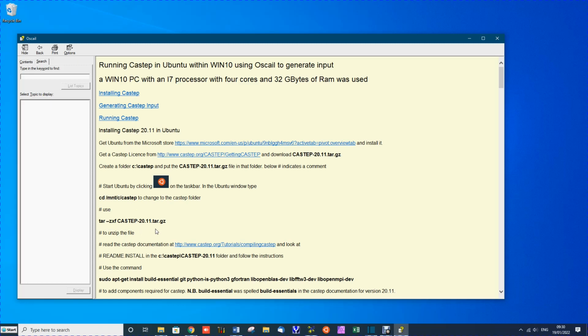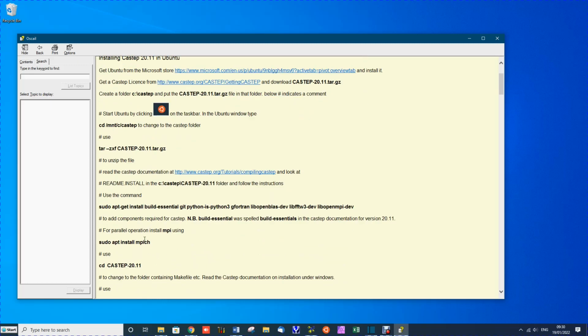When the file is unzipped, you can look at the readme install file in the Castep folder, and you'll see instructions on how to install the package. Now the package I used was 2011, and this was the command required. There was an error in the instructions. There was an extra S in build essentials. This installs the various operations and programs needed by Castep. You also need to install MPI, and this is the command for installing MPI.